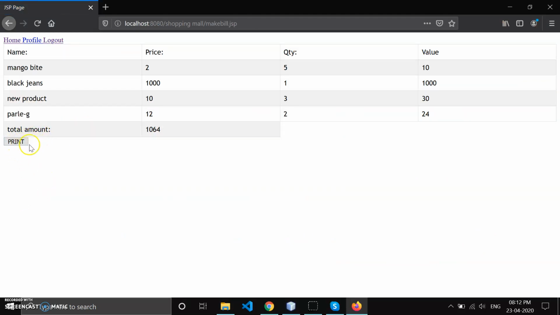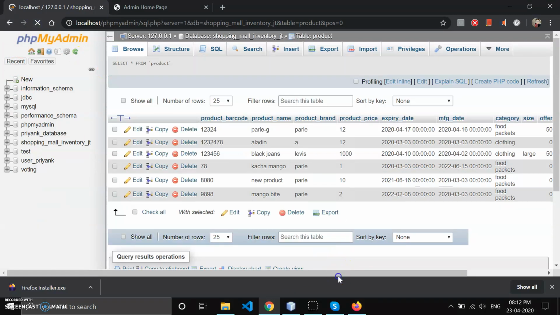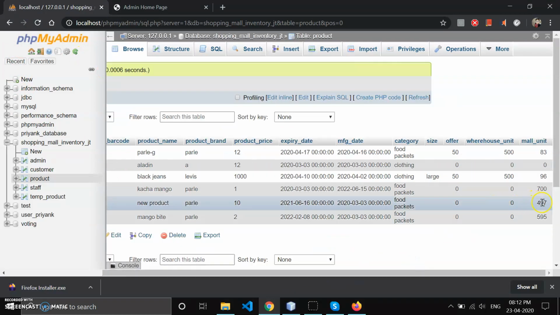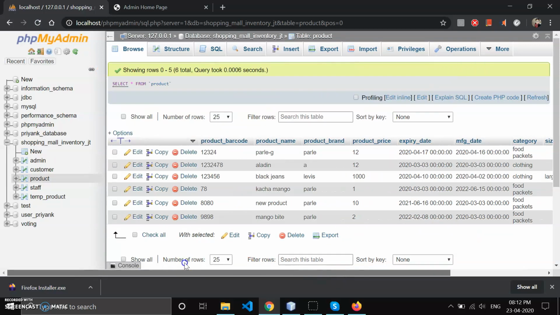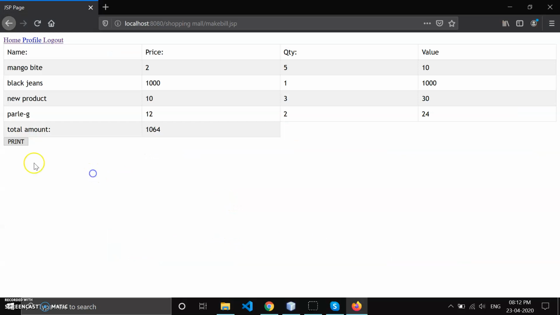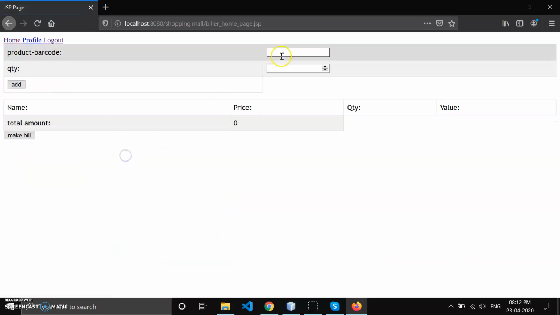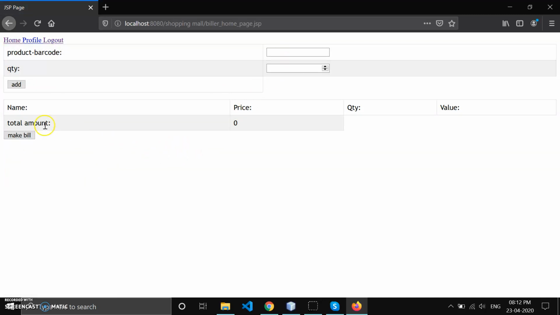This is the final bill, and let's print it. So it's done for now. Let's check if the units are updated. See, it's become 497. So the units get decreased as soon as the bills are generated. So now let's go to the home page and you can generate some more bills.